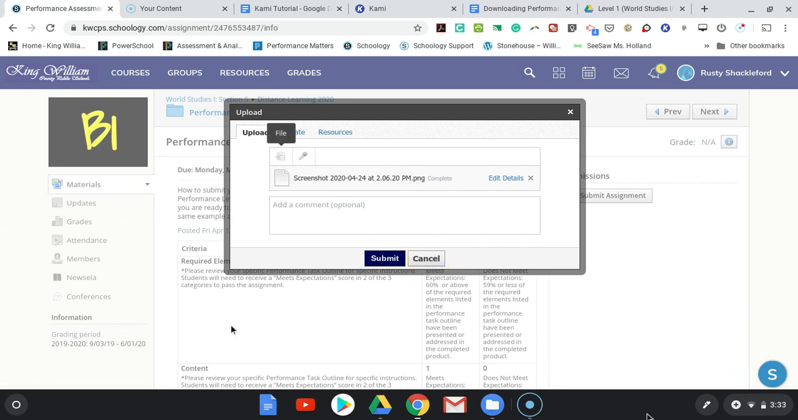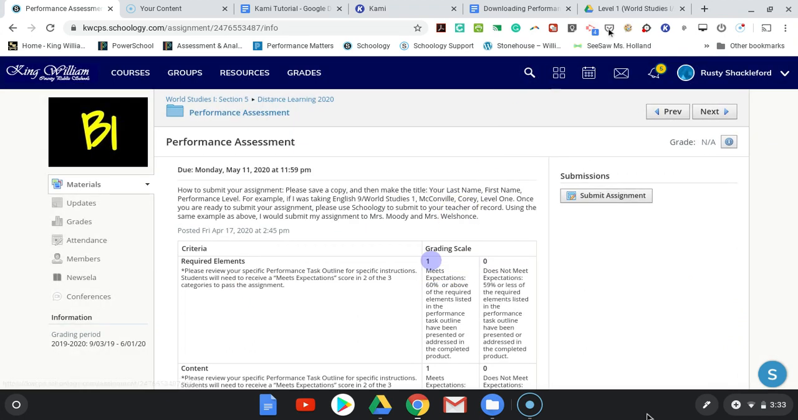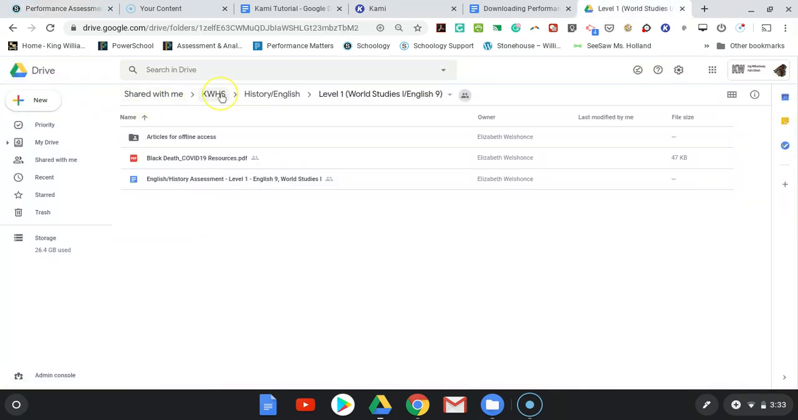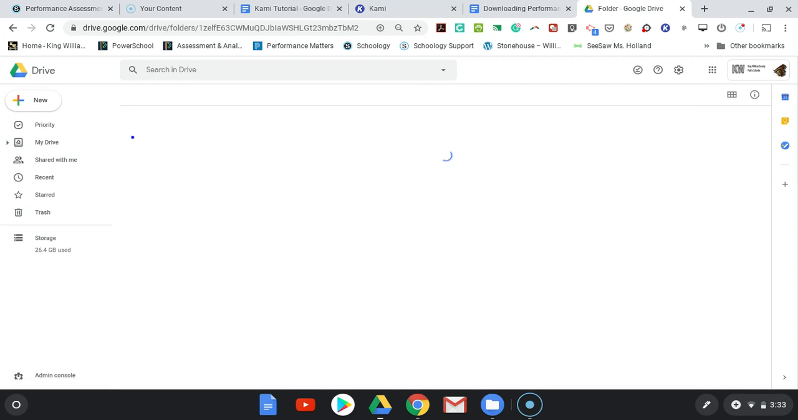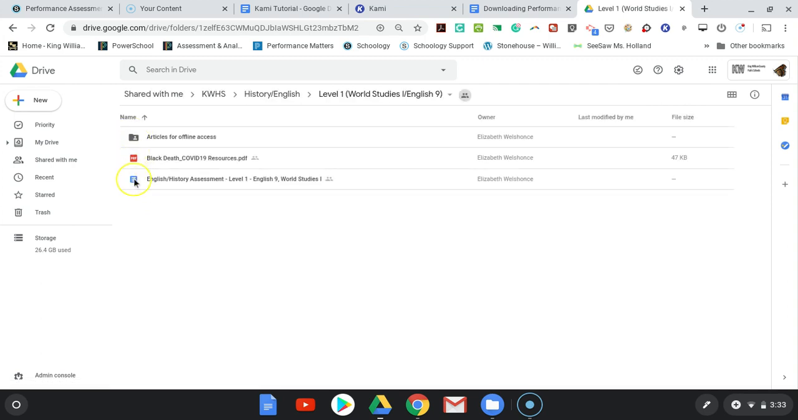The place that you will find your assignments is within the King William High School shared folder in the Google Drive. You'll notice that there are 3 folders: electives, history, English, science, math. And if we open up the history English folder, you will see 3 levels of folders. Level 1, we open that up. The same materials that you see here are the ones that the teacher posted on their Schoology page.